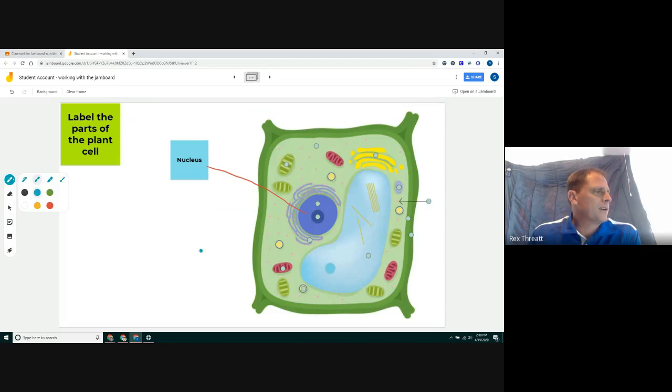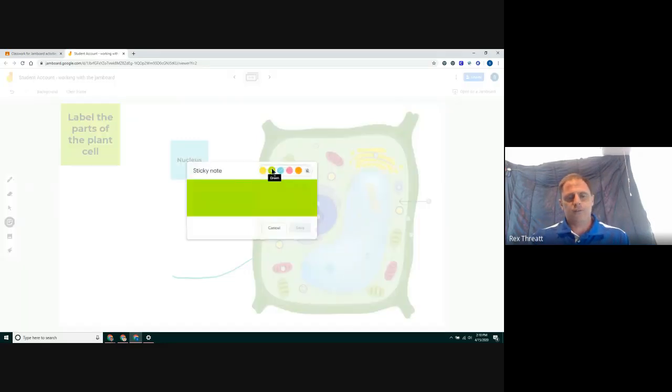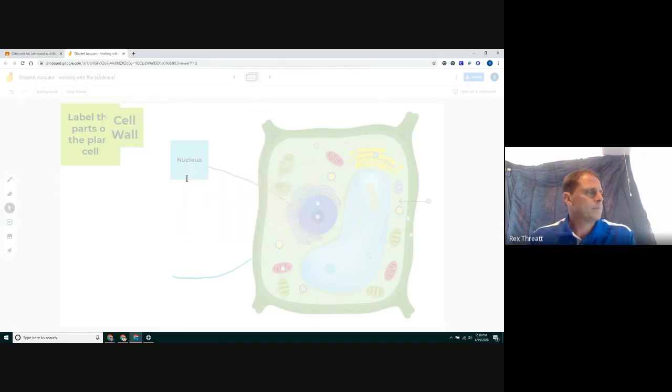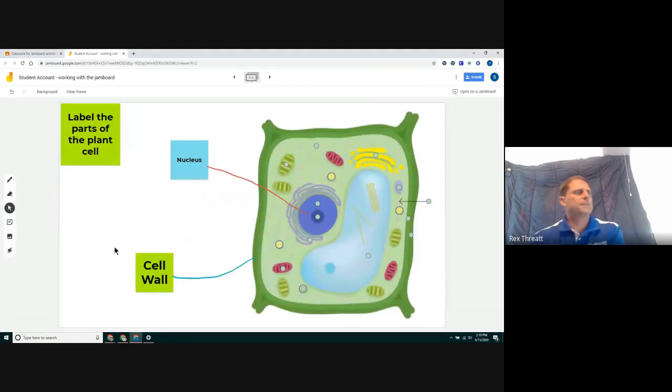So I can pick a different color, label that out, put a sticky note. I can change colors. Oops, it wasn't typing. Remember, it's a sticky note. You have to click save and then cancel to get out of it. And then I can label my parts that way.